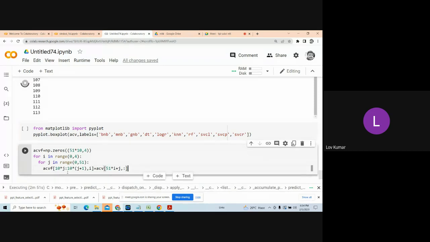If you check here, when the value of I equal to 0, basically you are working for all features. And here, whatever the 51 into 10 accuracy values come, we are going to put in the single column. When the value of I equal to 1, we are working for significant features, and we are putting them in the second column. When I equal to 2, we are working for Gini split. When I equal to 3, we are working for genetic algorithm.